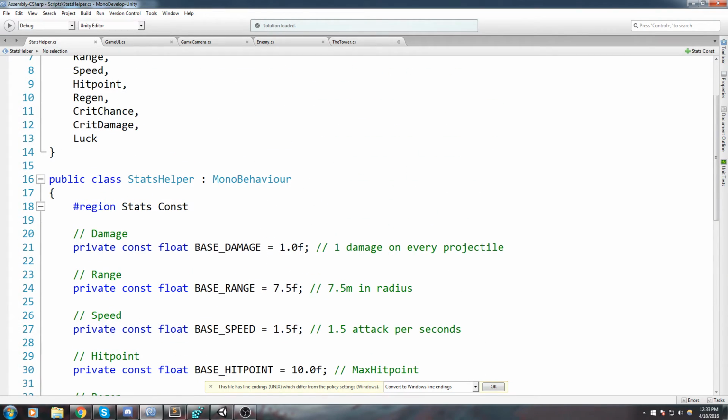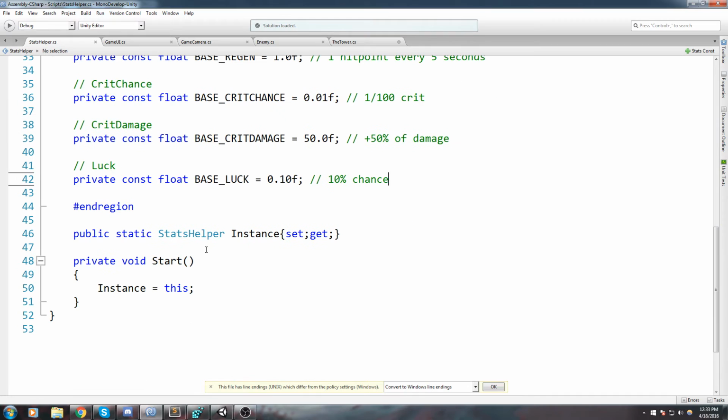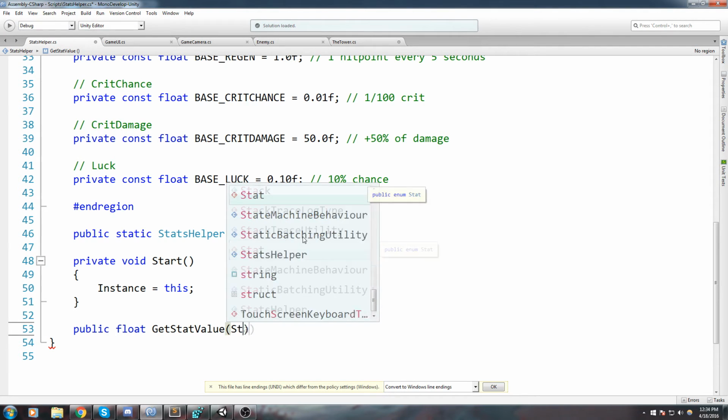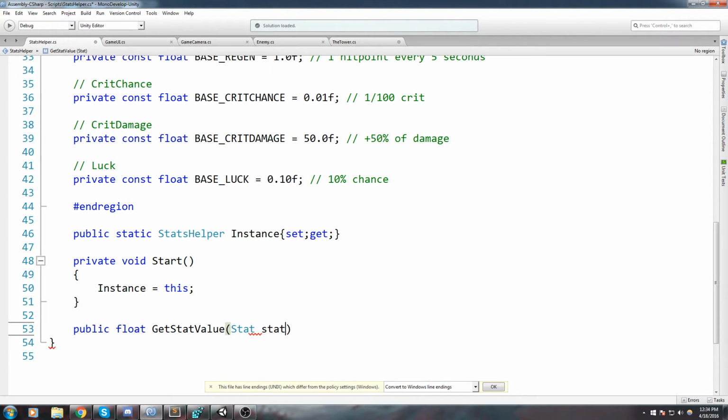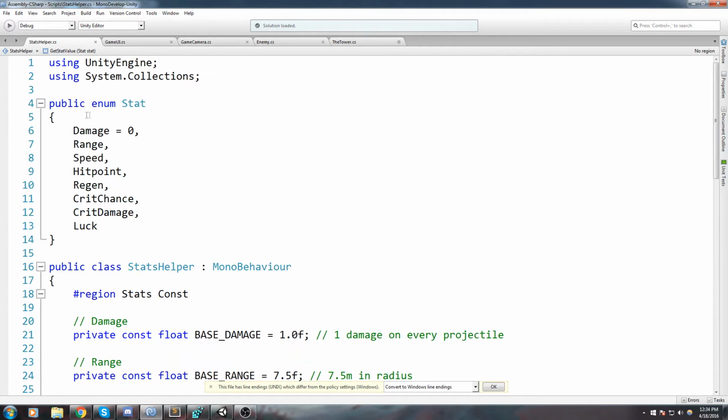Now we need to actually implement that. So we've got a base everything right now, and we can go ahead and start coding a public float get stat value, which is going to take in a stat parameter, like so. Stat being our enum up here.